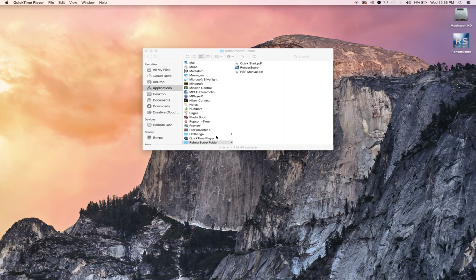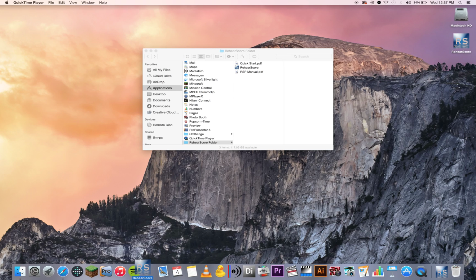And then you will see in your applications folder, there is a RehearScore folder. And in that will be your RehearScore. Because we're going to be using this a lot, I would advise that you would click that and drag it down and put it on your permanent toolbar, I guess you would say. Once you've done that, you can go ahead and click on it.